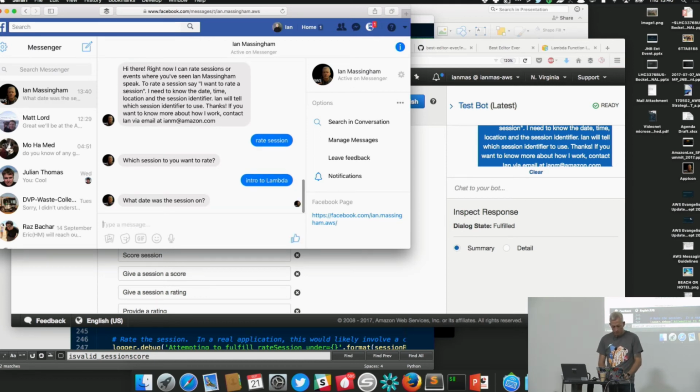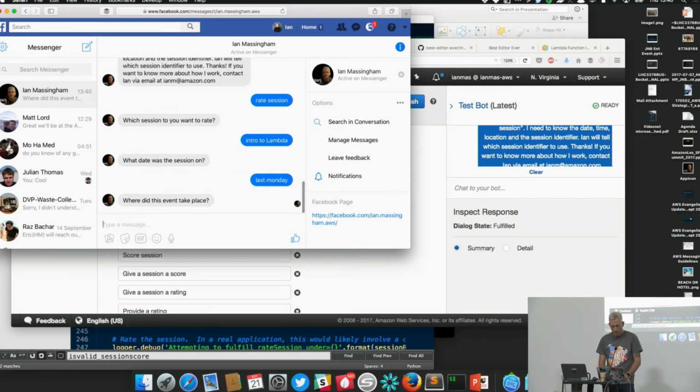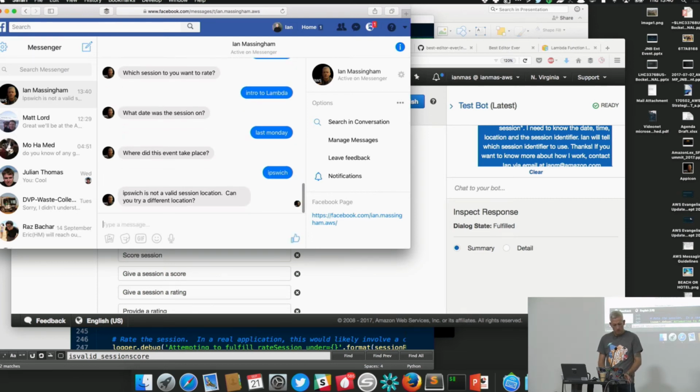What date was the session on? Last Monday. Where did the session take place? It took place in Ipswich. That's not a valid session location. So I've got validation in there.